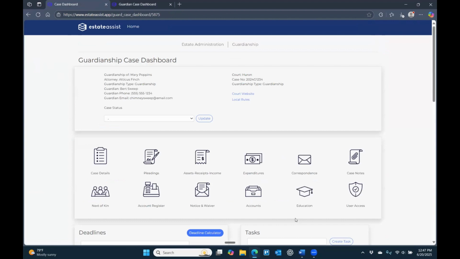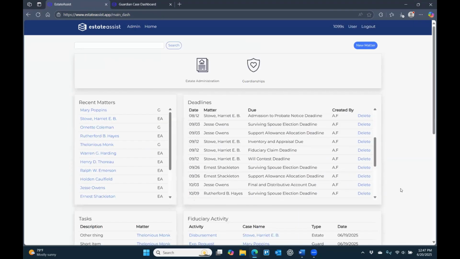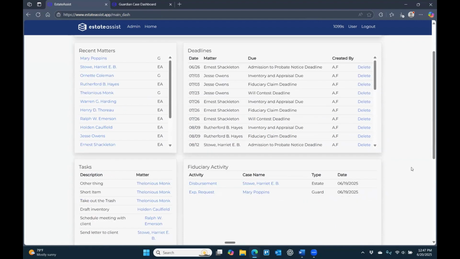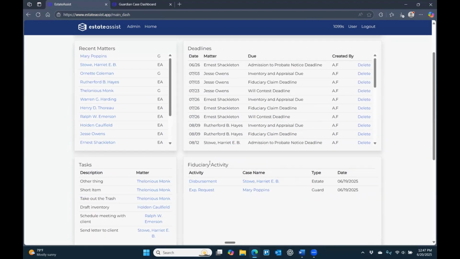All right. So first, let's go clear back out to our dashboard. When we log in the morning and start our work, here's our fiduciary activity field. And it says, hey, in the Mary Poppins case, you have an expenditure request. And so now I know, right? When I'm drinking my coffee in the morning, I can see, oh, one of my guardians needs us to get an expenditure approved.